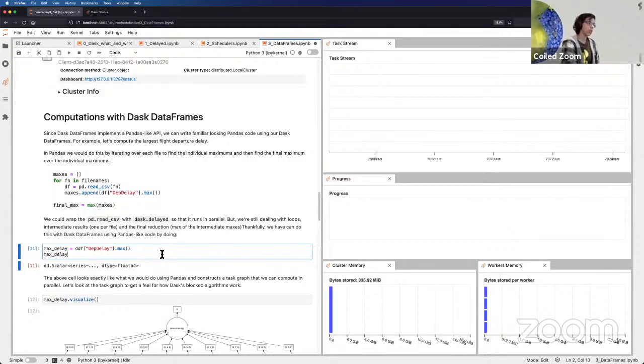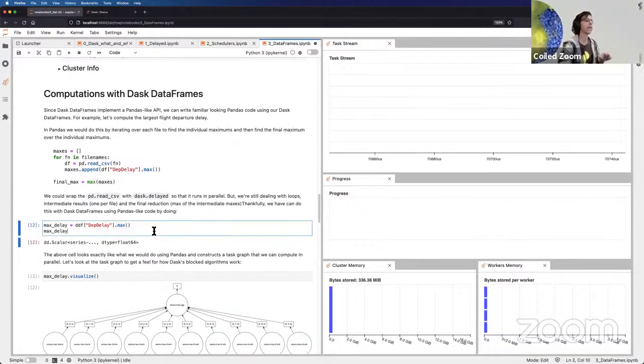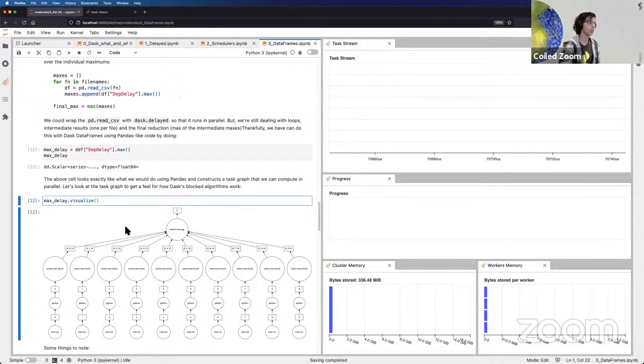So if we just run this, on the data frame we grab the column, the same way that you do it with a pandas data frame, and then let's just check the max. So far, similar to the delay object, we haven't done any computation yet. So we got this Dask scalar kind of object. So let's see how this looks with visualize. So far we have the task graph of how the computation will look.